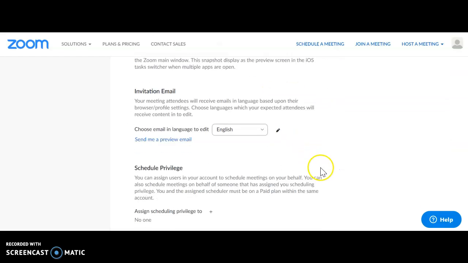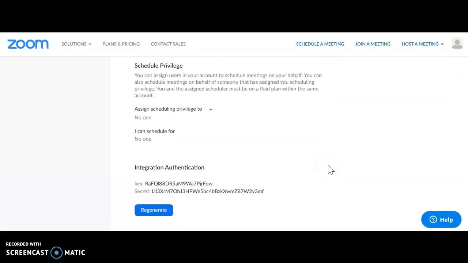And then there's even more settings that you can change. But that's all that I changed so far. I hope that helps.